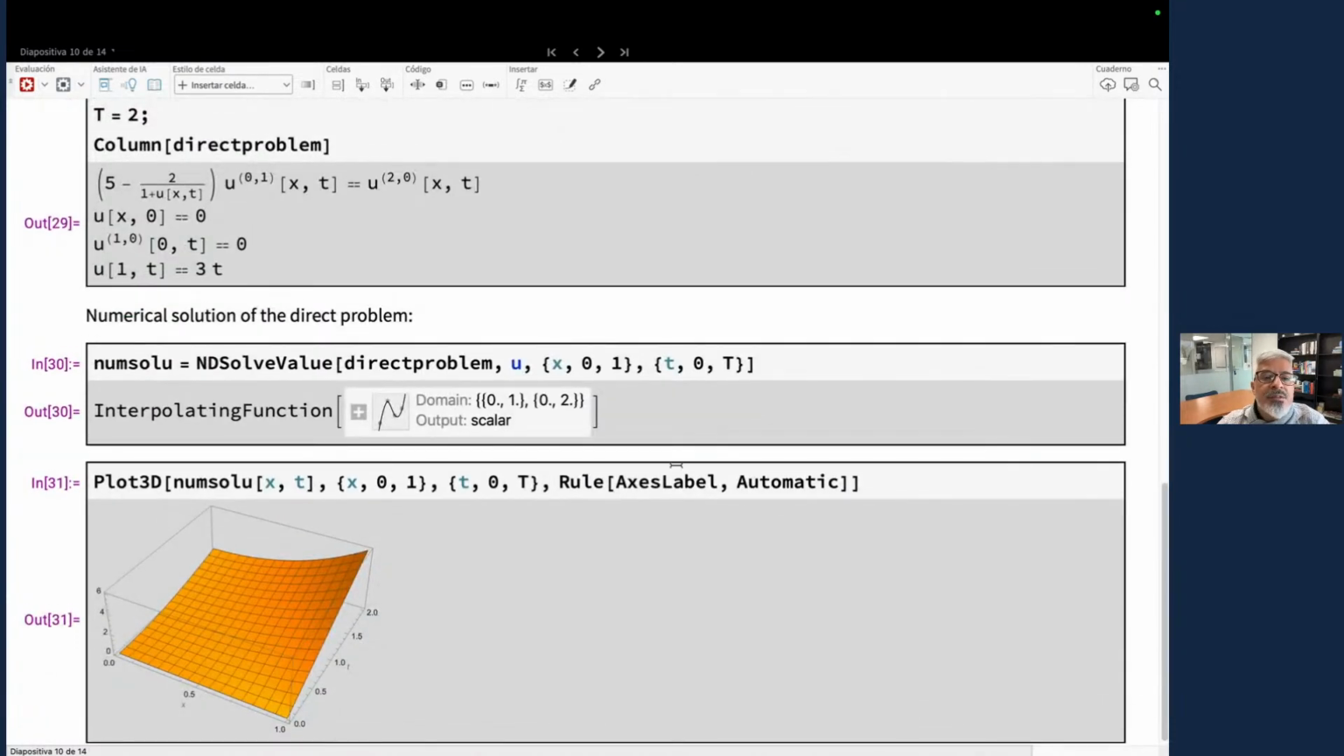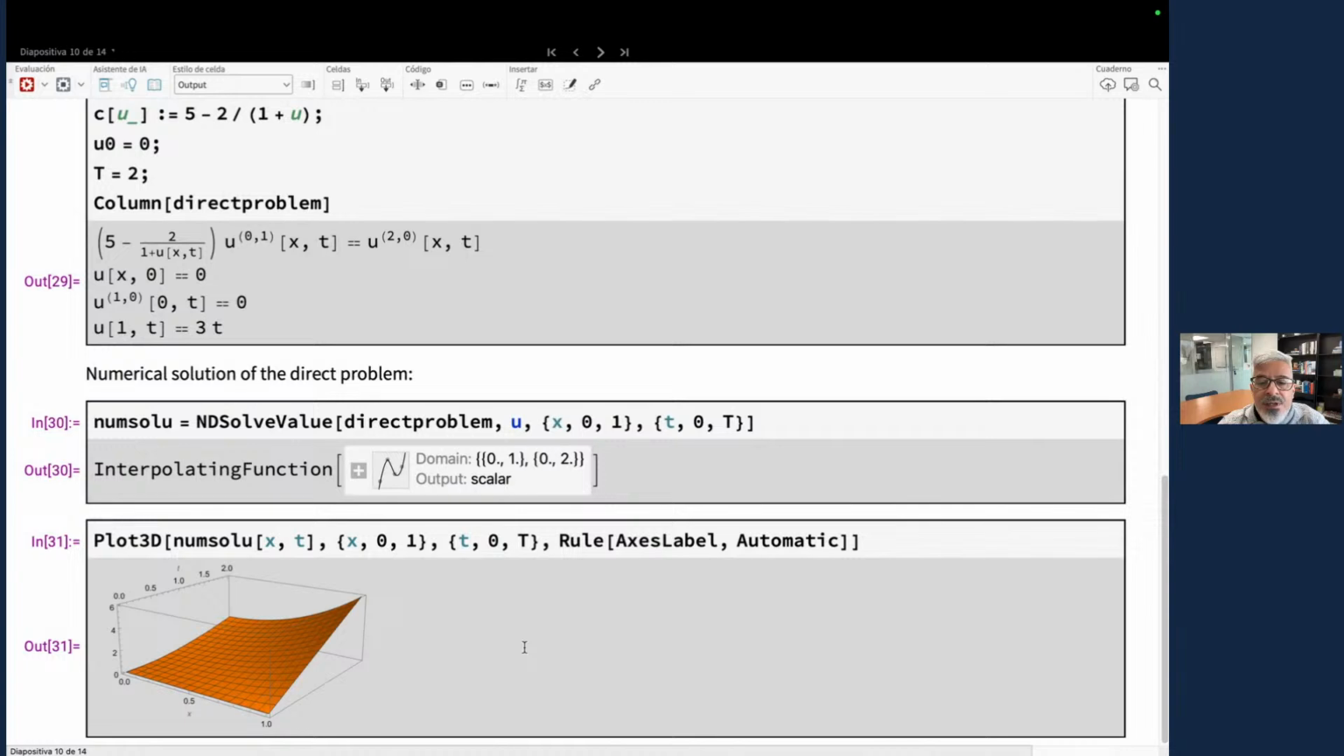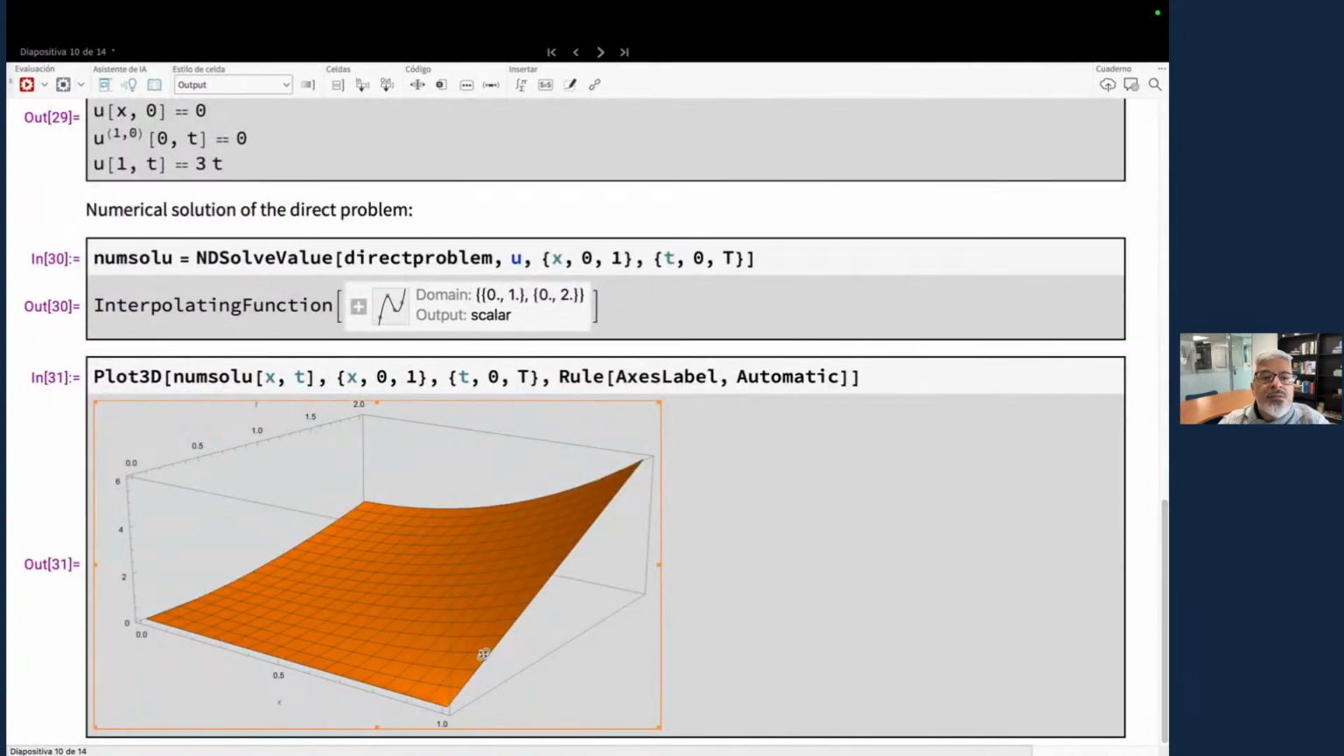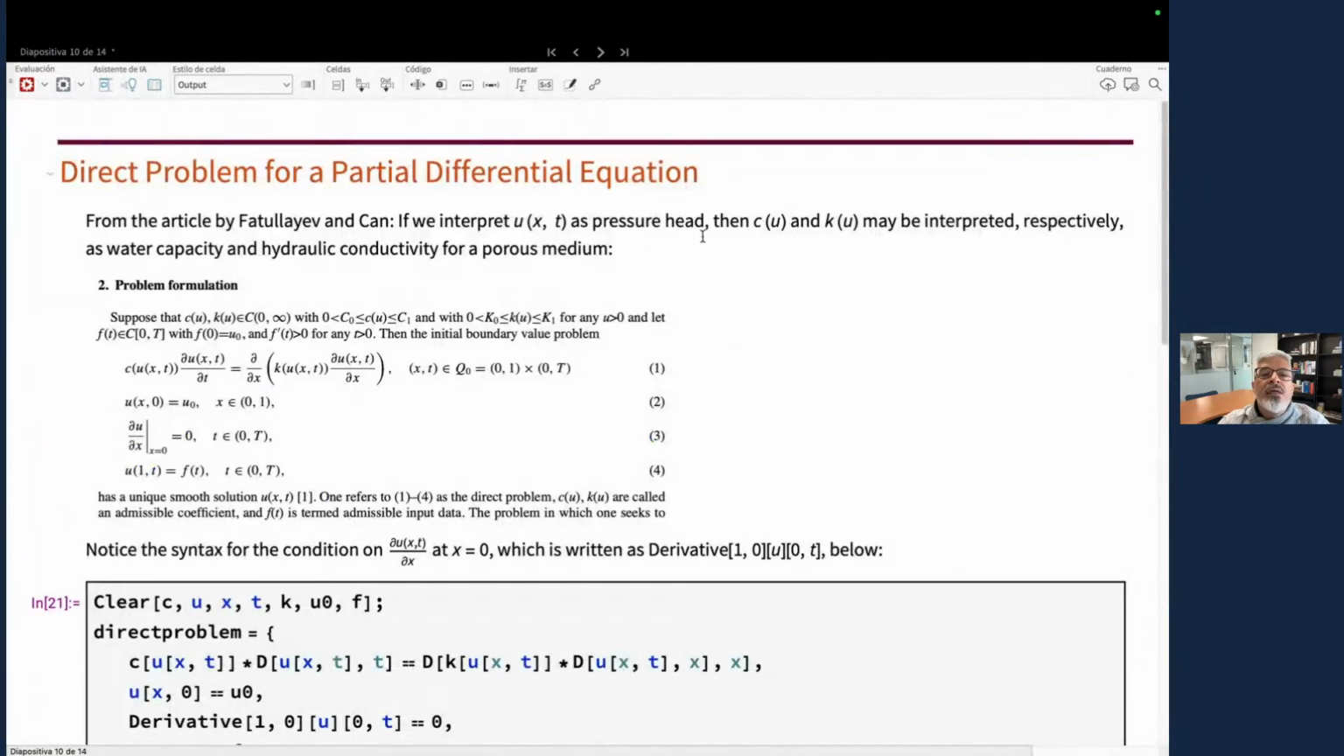You can see, for example, that the condition U of 1, t equal to 3t clearly reflects in this graph. Let me make it a little bit larger. There we go. In this graph, we can see the 3t, of course, here. That's the direct problem.